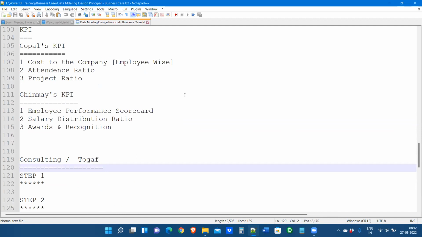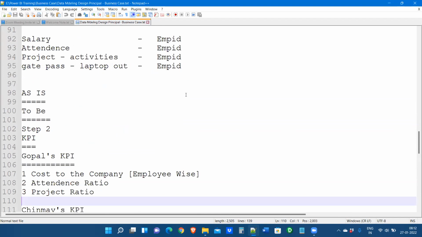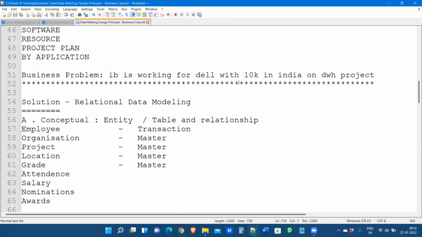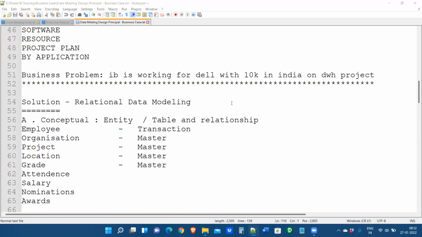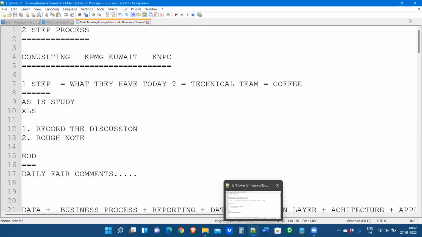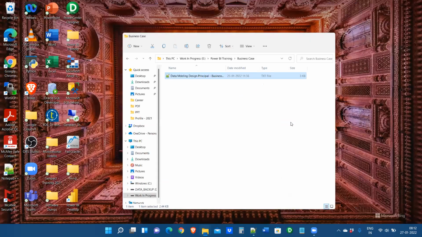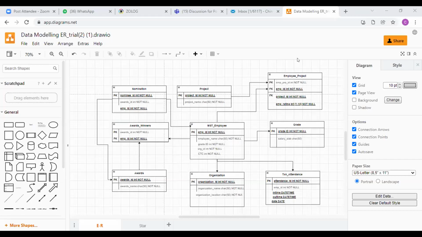So who's going first? Yeah, I have the diagrams at my end, so I'll share it. Is it okay if I start my screen sharing? Sure, sure. Let me know if my screen is visible.